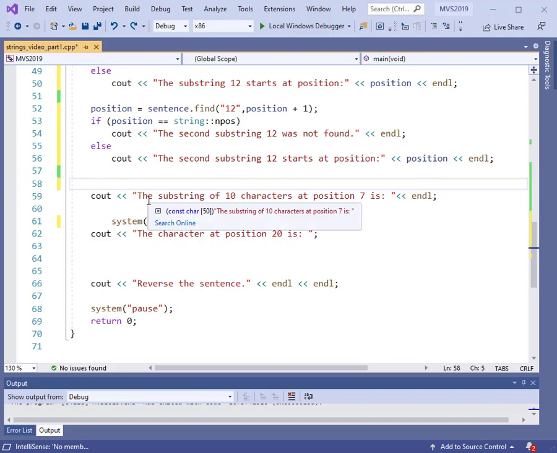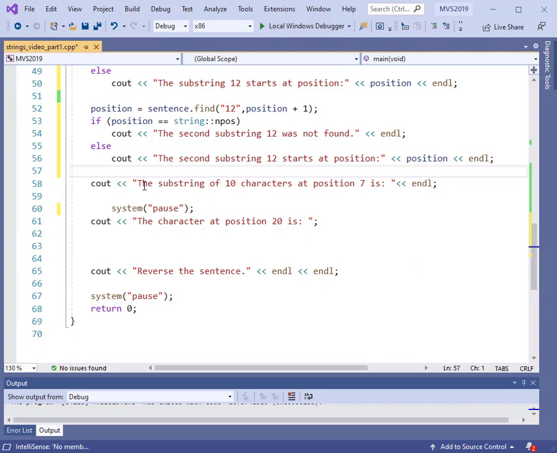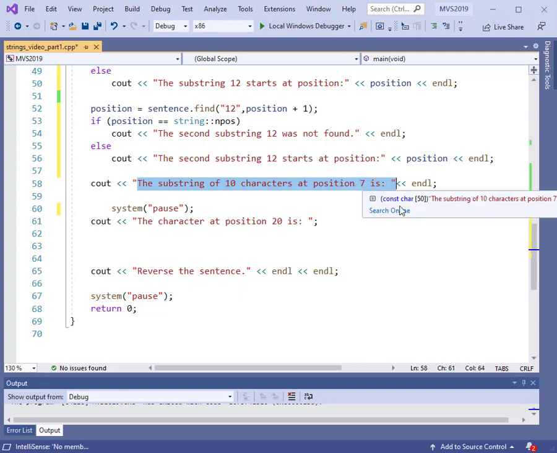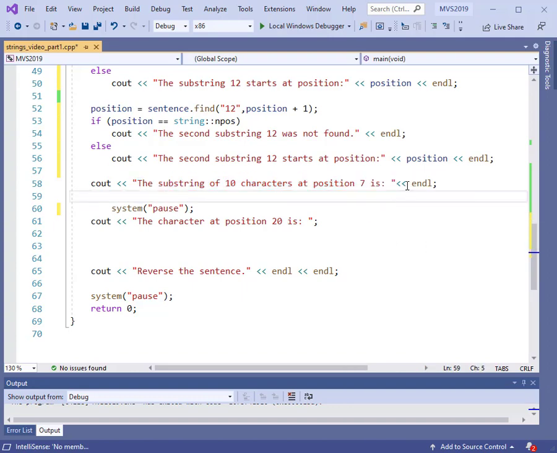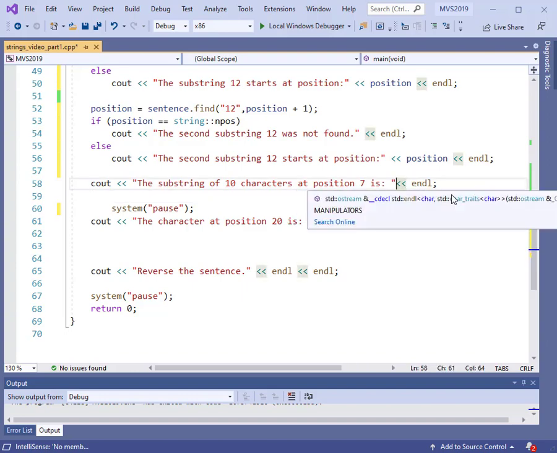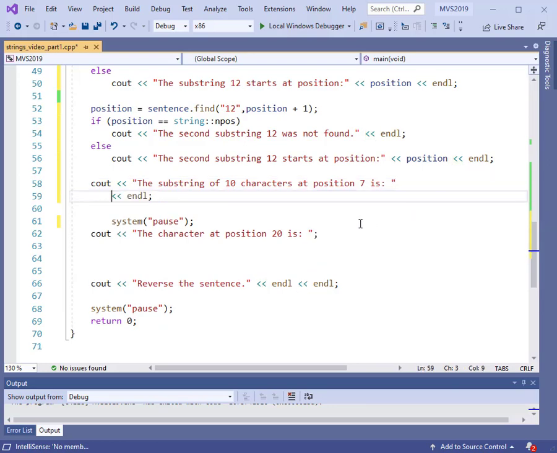So this cout statement, let's see what I need to do here. Let's remove a little white space. This cout statement says the substring of 10 characters at position 7 is. Well, let's directly call the substring function and print that out here. So I'm going to modify this a little bit. I just got to hit the enter key here. And before we do anything further, I am going to call the substring function.